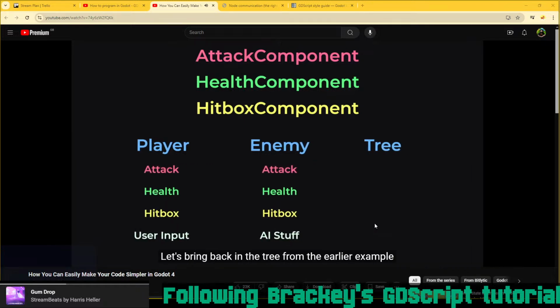Let's bring back in the tree from the earlier example. Because components don't care what class you're extending from, we can simply attach a health component and a hitbox component to the tree. And we're done. That's all the hierarchy we gotta worry with. You can see in this case, this is a lot more preferable to inheritance.